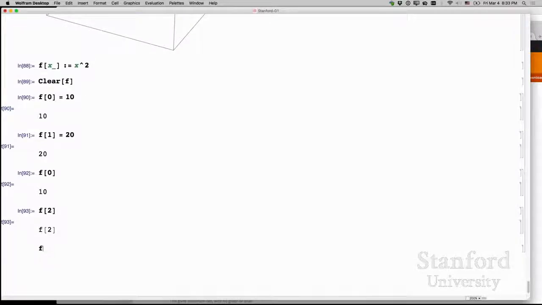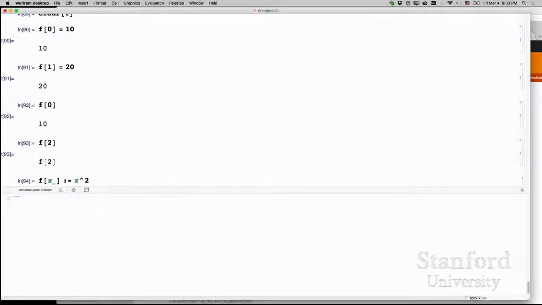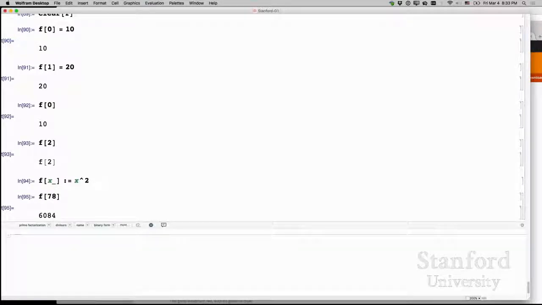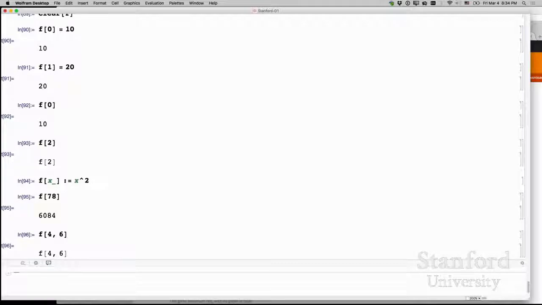If I say f of x blank is x squared, then it will say, okay, blank stands for anything, and the x means name it x. So this says that f of anything, and the thing is named x, is x squared. Now if I say what's f of 78, it'll give us the answer. If I say what's f of the list 4, 5, it'll also give us an answer because it was allowed to have anything. If I say f of 4 comma 6, again, it doesn't know the answer.